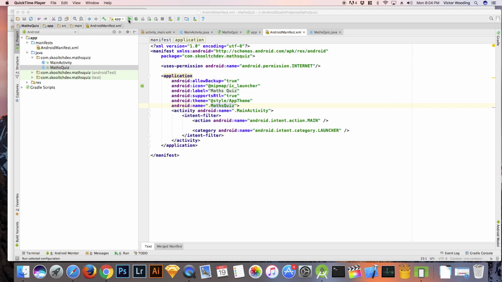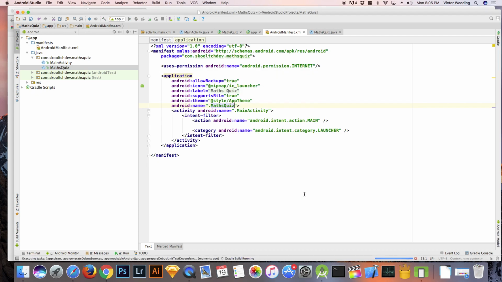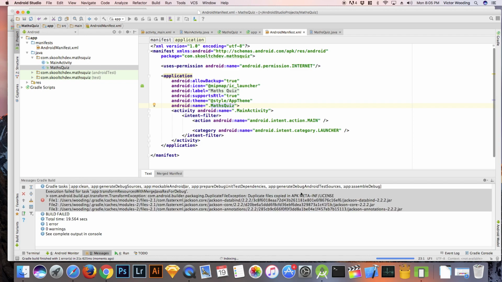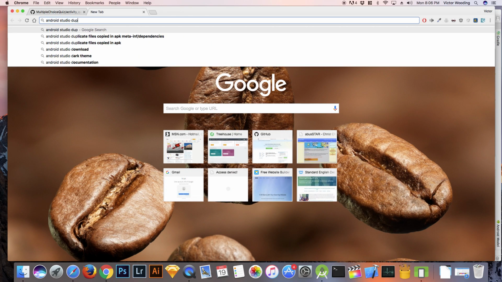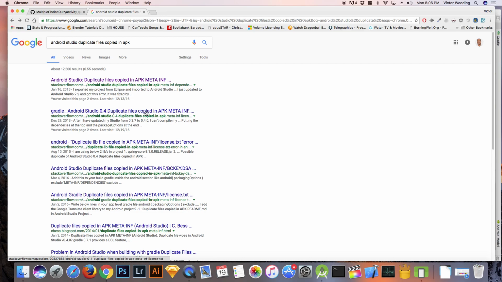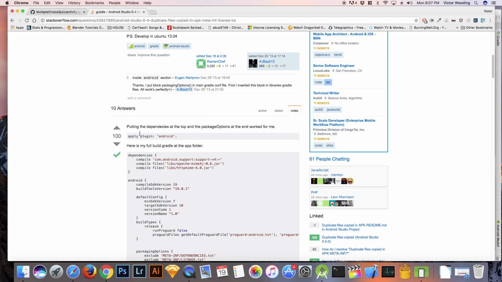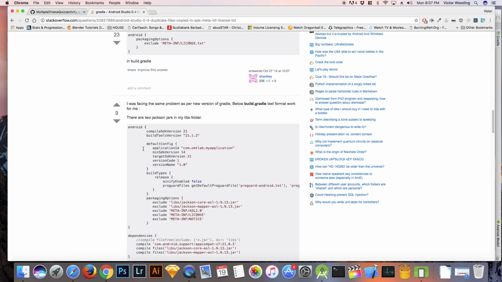It's good practice to test your app at regular intervals to see if it's working. The error says that I have duplicate files copied in my META-INF license. At this point, I had no idea what this problem was or how to fix it. So I googled the problem, and Google took me to Stack Overflow. And the Stack Overflow community told me to add these lines to my app.gradle file.